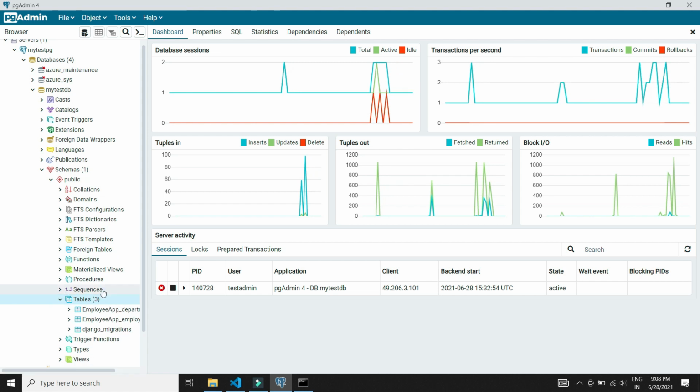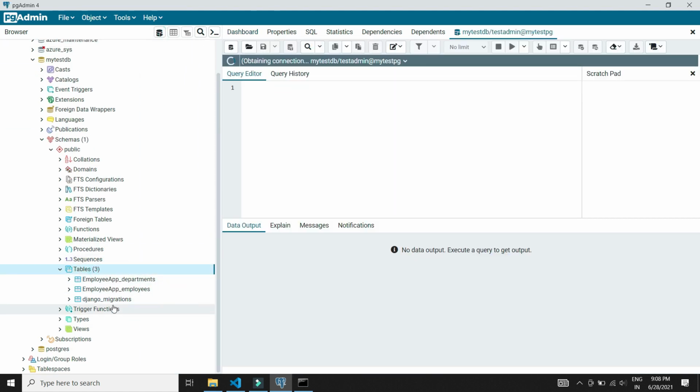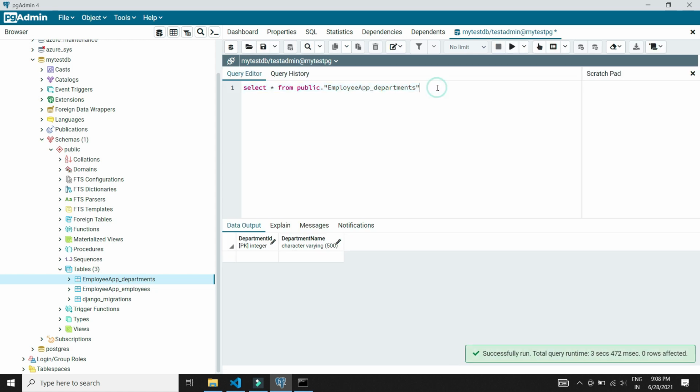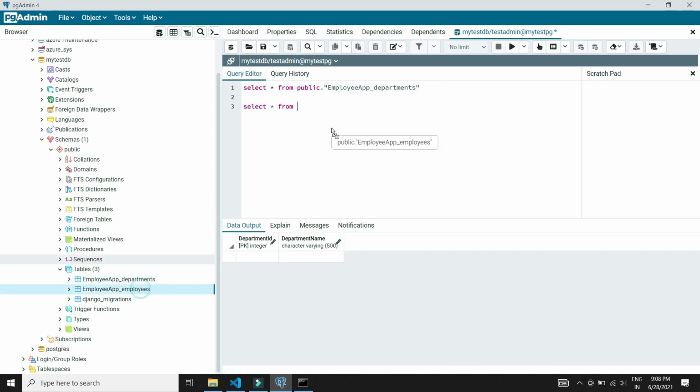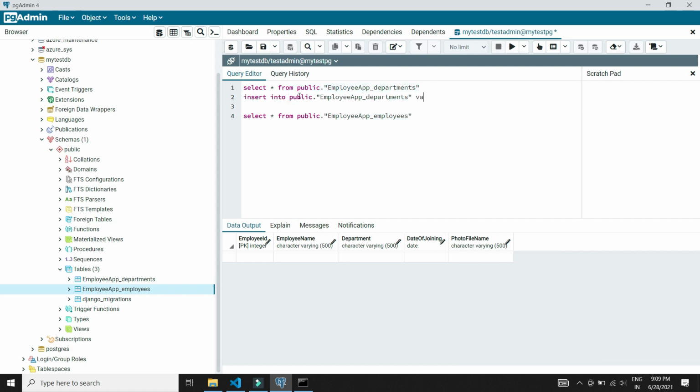Let's now refresh the database. We see that the database tables are now created. Let's run select query on them. We see that currently we don't have any data. Let's insert some record into it.